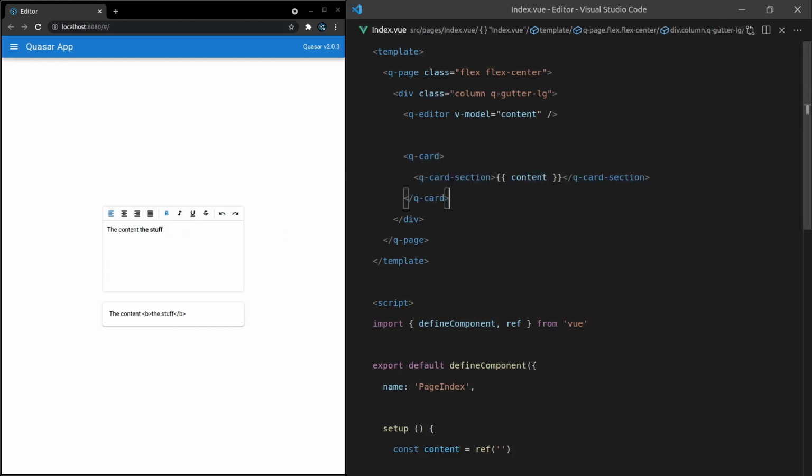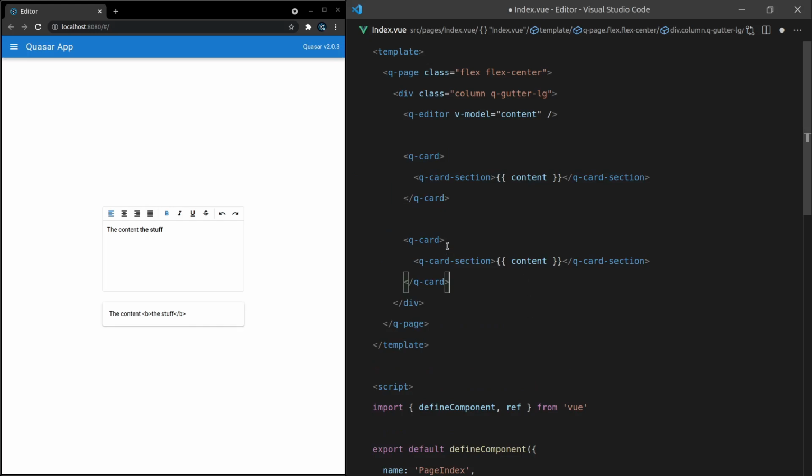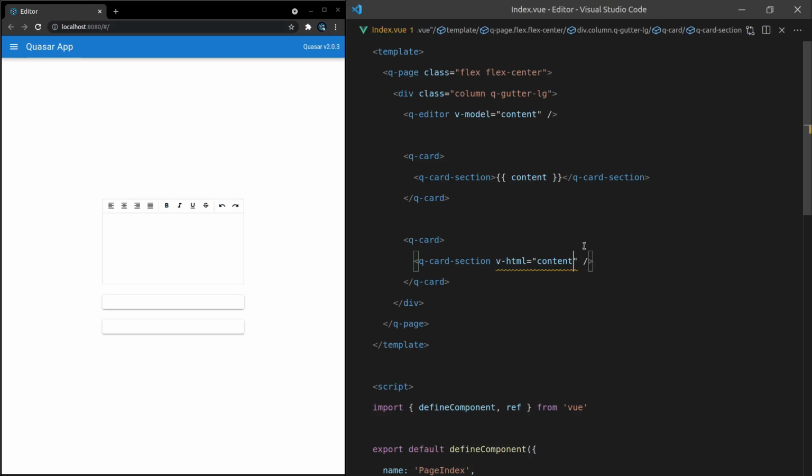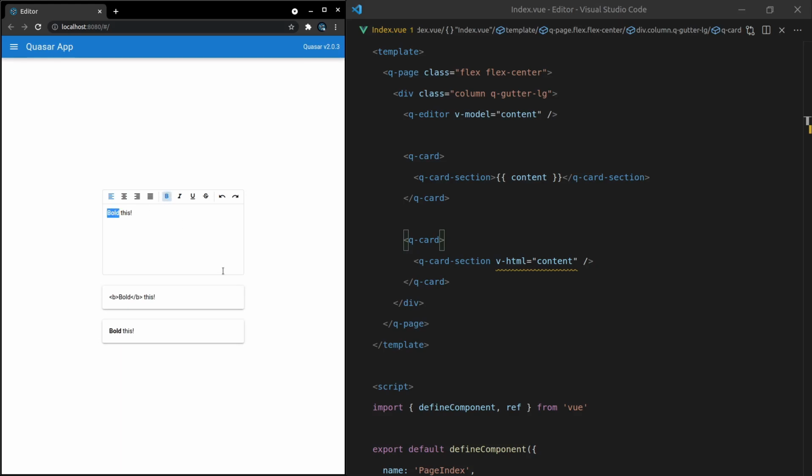So I'm going to copy that, paste it down here, and then in this QCard section, I'm going to remove the content and instead add v-html is equal to the content. Save it. Now let's give this a try. Bold this, and then let's see if we can make that bold. And notice that it works down here.